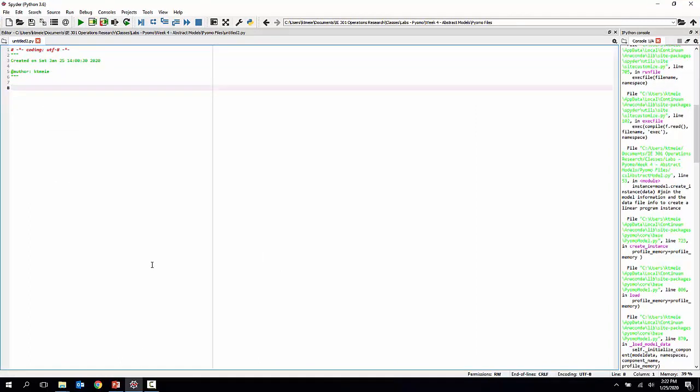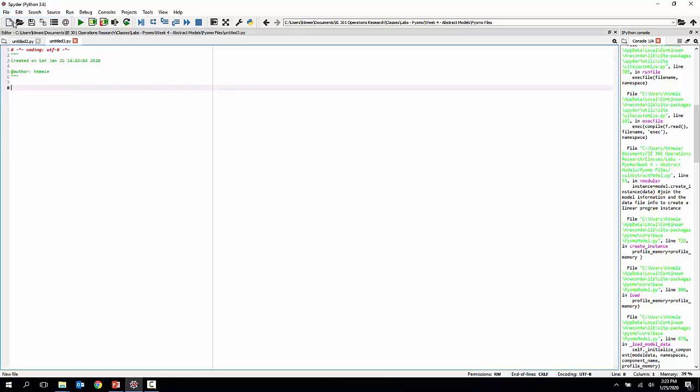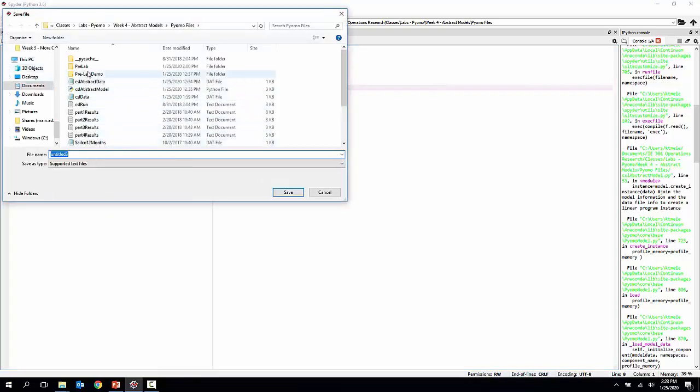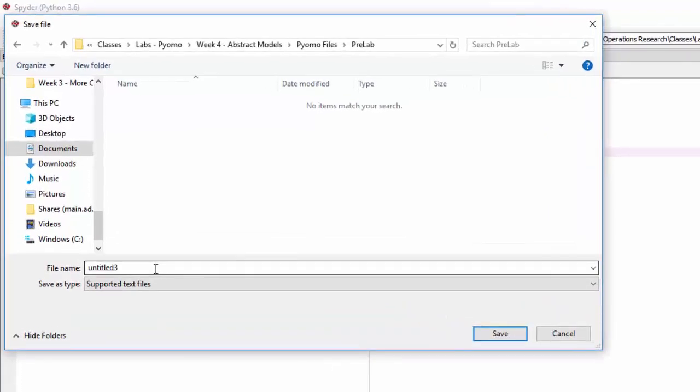So you can see here I have Spyder open. To create an abstract model, I create it the same way that I would create a concrete model. I go to File, I say New File, and then I want to save it somewhere. So I'll go and I'll say Save. And when I save this file, I want to make sure that I'm cognizant of where I'm saving it, because I want to put my data file, which we'll be creating later, in the exact same folder.